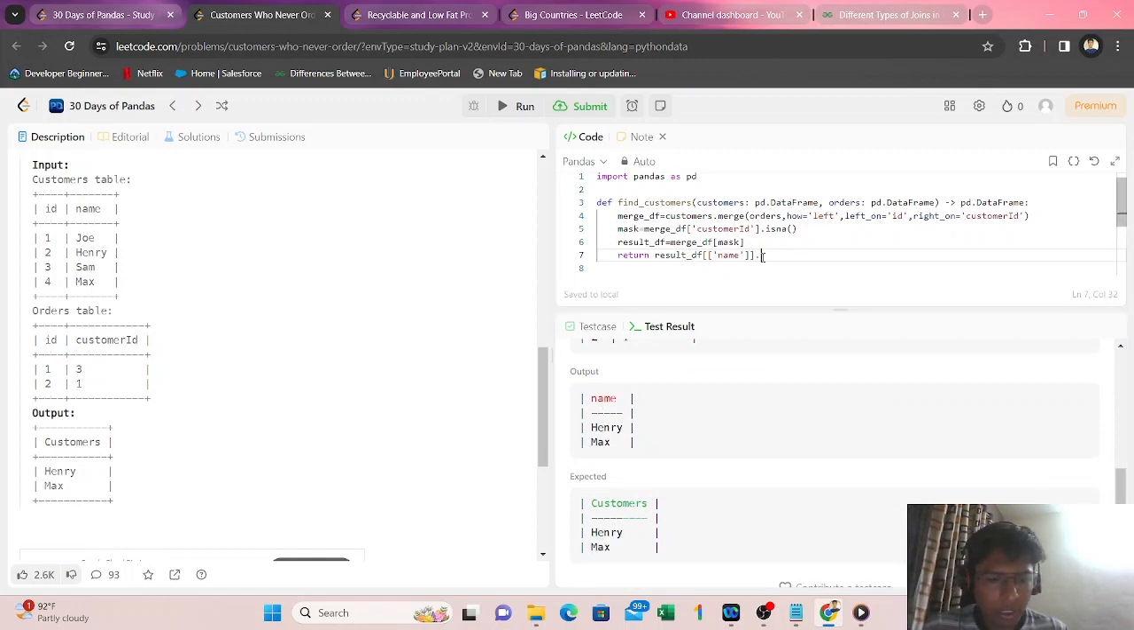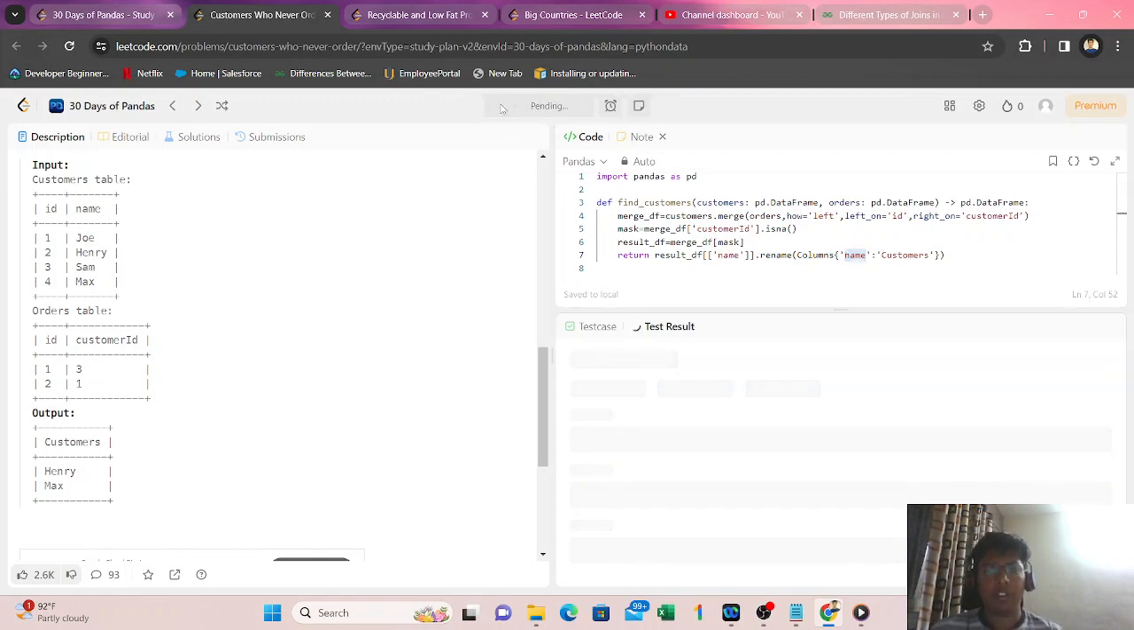So how does it work? Dot rename is the keyword. You give columns and then you give the original column name, colon, and the new column name that you want. I want the name as customers. So rename is the keyword, columns is another keyword, and you give first the original name and then the name you want to change it to. Now let's see if this works, or whether I have made any mistakes in the syntax.